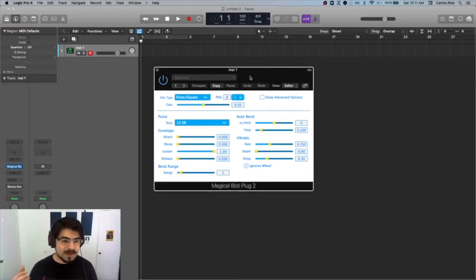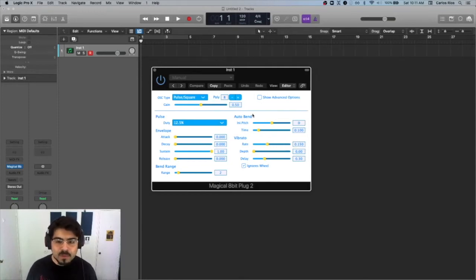It works, I think, pretty much with any main DAW. It certainly, obviously, works with Logic. So yeah, let's just walk over some of the main features that it has. And this is such a great tool to help you create 8-bit music or 8-bit sound effects for your game.